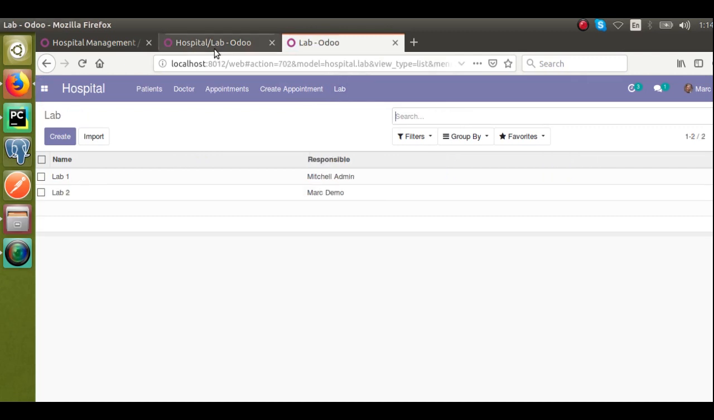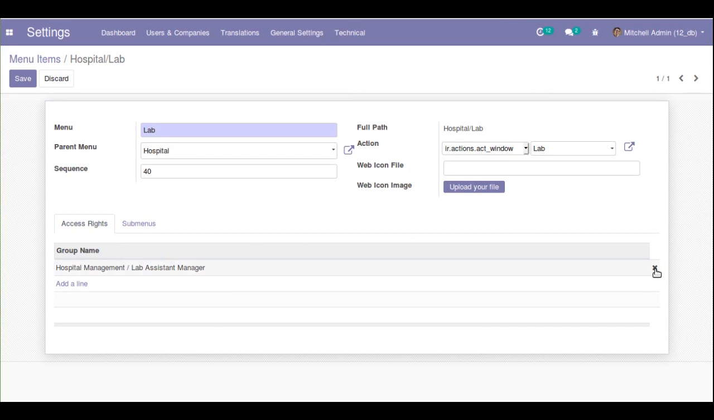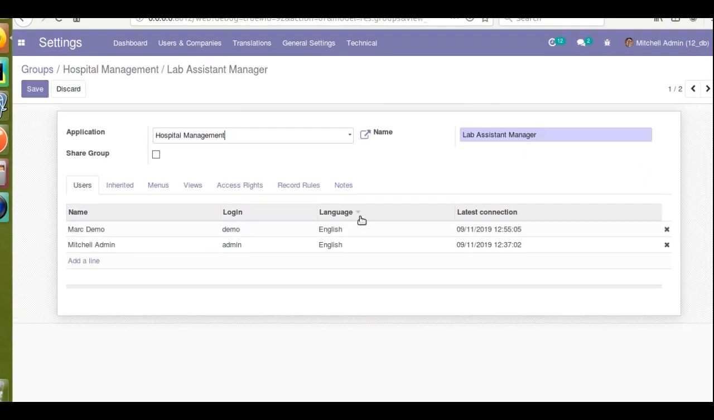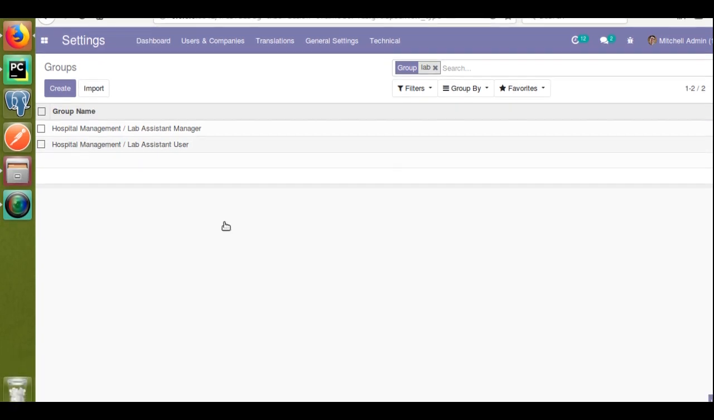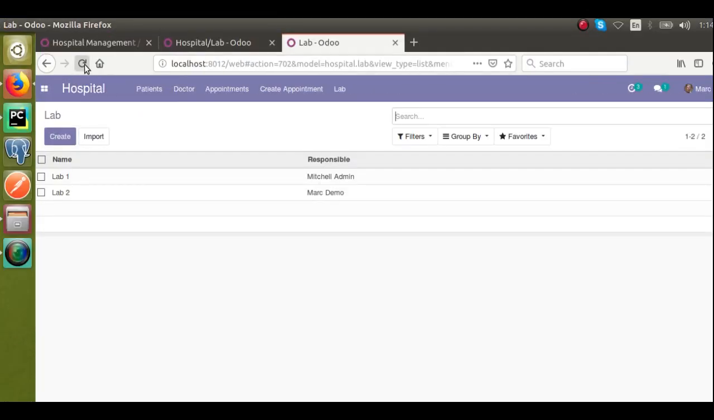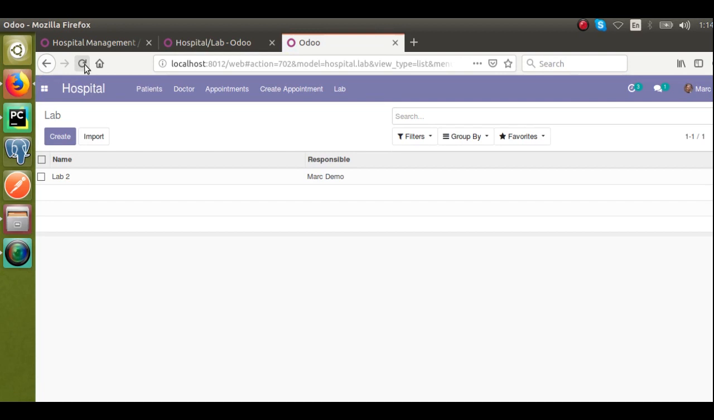So that is because we have given it here. Once I remove this from here, and if I remove Mark Demo from the manager group, right now he is only part of lab assistant user. You can see in the lab assistant user he is there, and if I reload the screen, he will no longer get the lab menu because I have removed the group from the menu as well. So this is how you can link the menu with the groups.